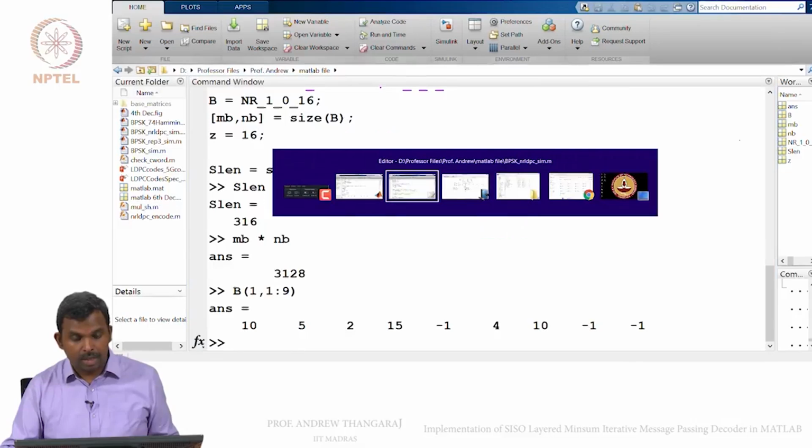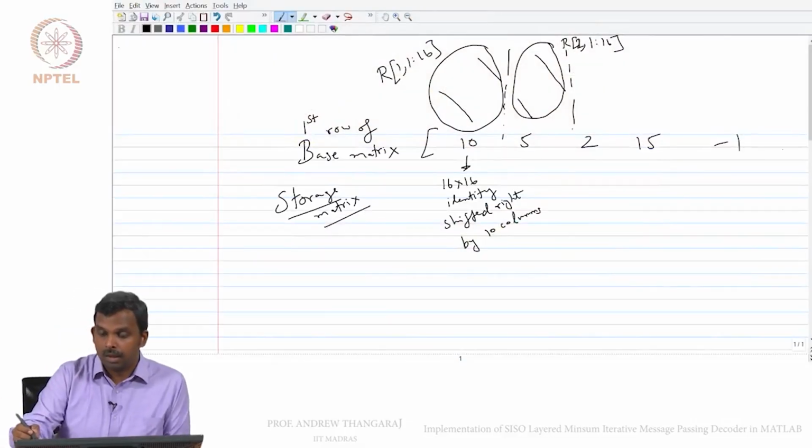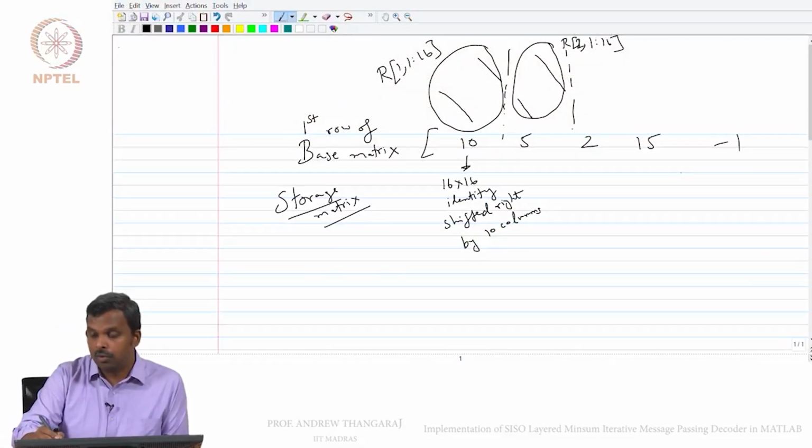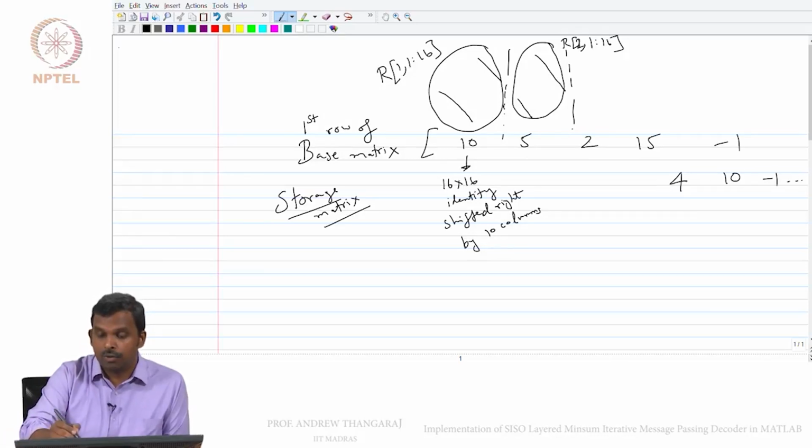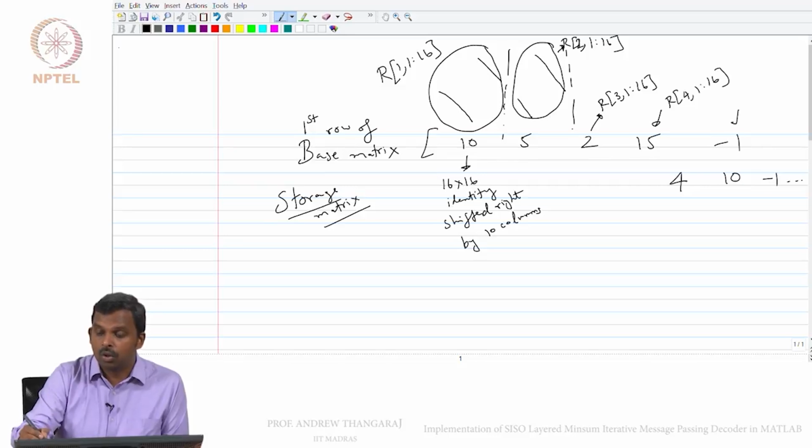Let me go to that once again. After minus 1, you have 4, 10, minus 1, so on. The storage corresponding to this will be R of 3 comma 1 colon 16. The storage corresponding to this will be R of 4 comma 1 colon 16. There is no storage here corresponding to minus 1, and the storage corresponding to this is R of 5 comma 1 colon 16, and so on. This will be R of 6 comma 1 colon 16, and so on, right. So, it will proceed like this.